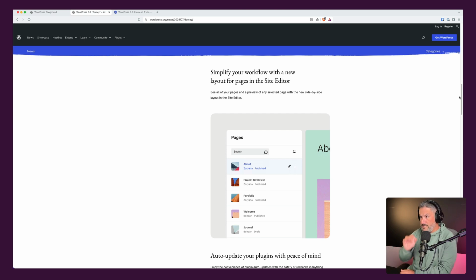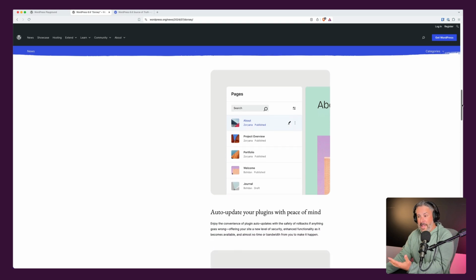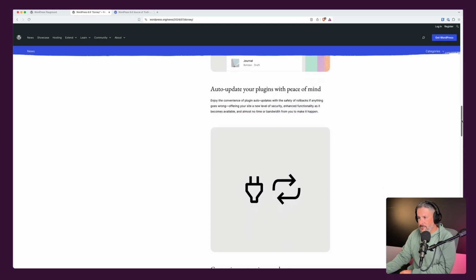There's this headline here that says, simplify your workflow with a new layout for pages in the site editor. I've been talking about this for a little while, especially if you listen to the podcast. We are starting to see the hints of the new WordPress admin coming soon. So when you're inside the site editor and you're looking at the list of pages or templates or patterns, that user interface, that thing that you're looking at, might look a little bit different than it did in the past.